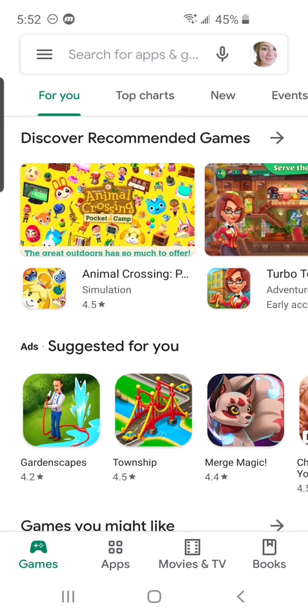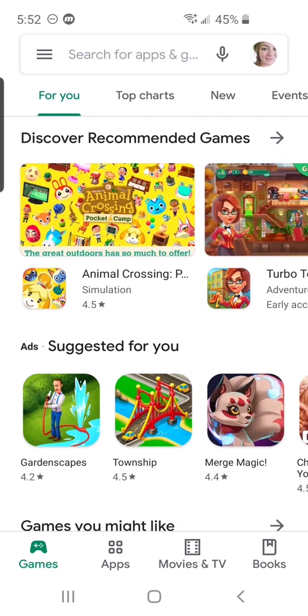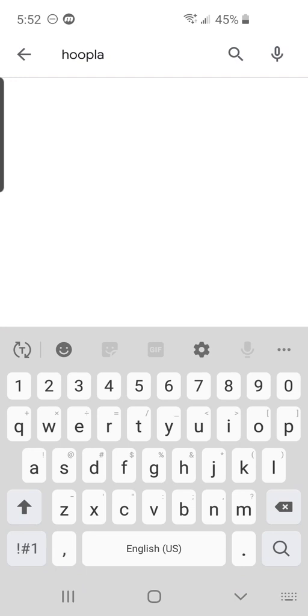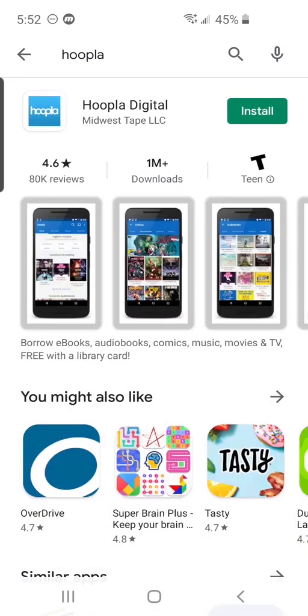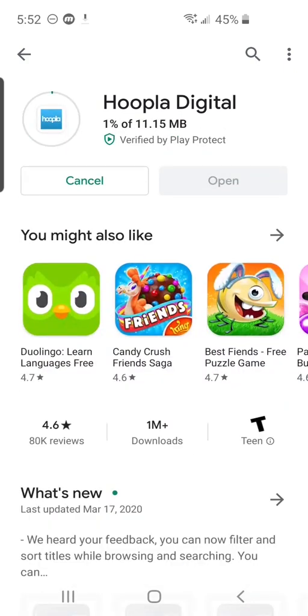The very first thing that we're going to do is open up your marketplace. So if you're in Android, you will be opening up Play Store, and if you are in iOS, you're going to be opening up your App Store. So all we're going to do is search for Hoopla. And the way that you can tell it's Hoopla is it is in a blue square and it says Hoopla right through the middle. And its actual app name is called Hoopla Digital. So we're going to tap on install.